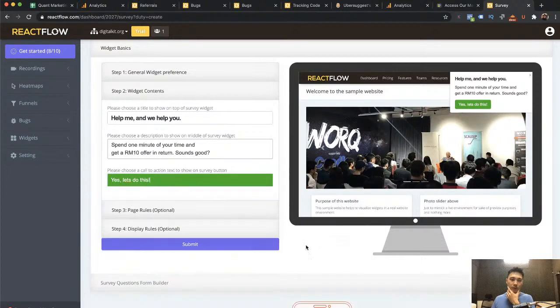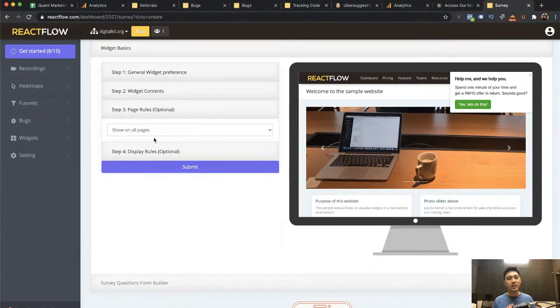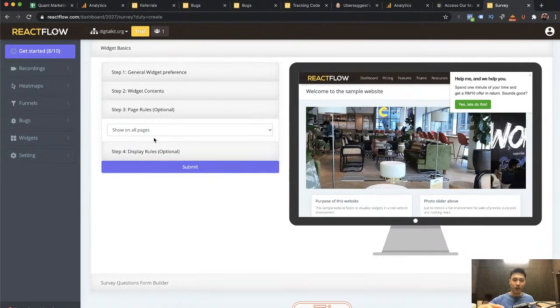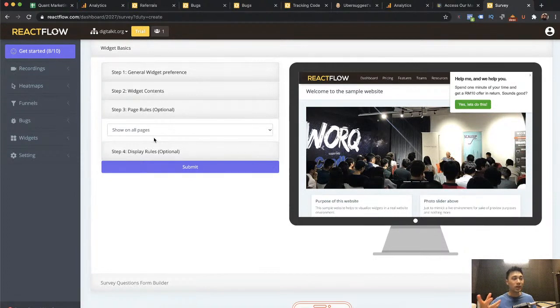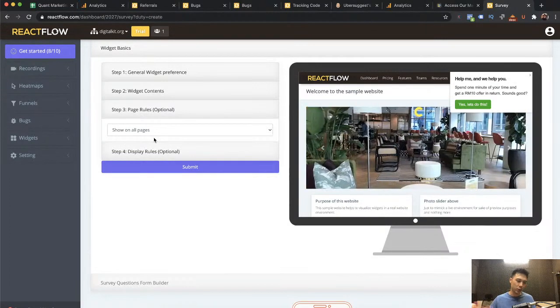Alright, so once we have done this, we're going to go down into the page rules. So page rules basically means where you want to show this little widget on your site, on your home page, on a blog page somewhere, on your product page. Where do you want to show this survey? You can show this survey on your checkout page as well, right? Maybe someone has a problem when it comes to checking out on your page and you want to ask them this question. Show it there, right?